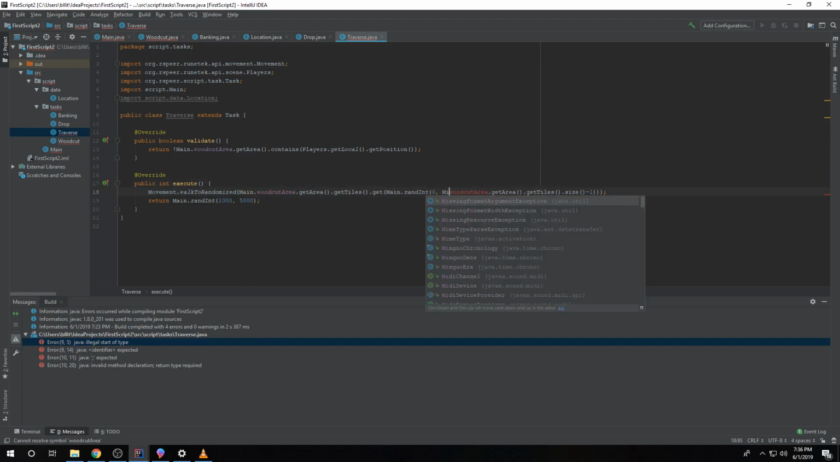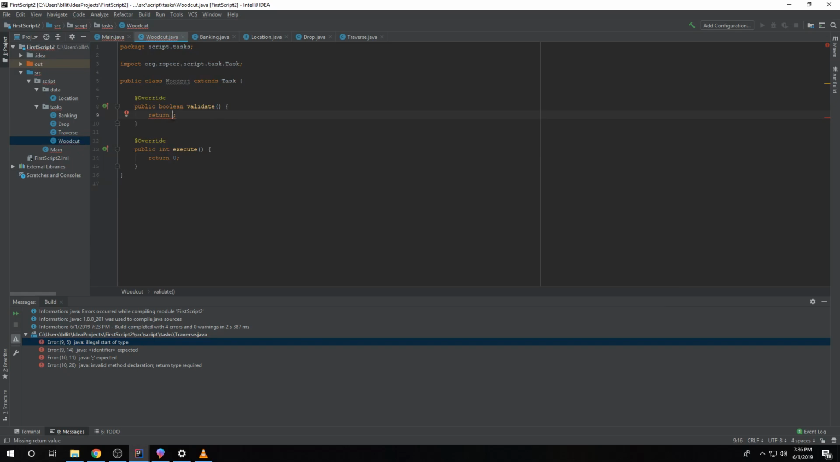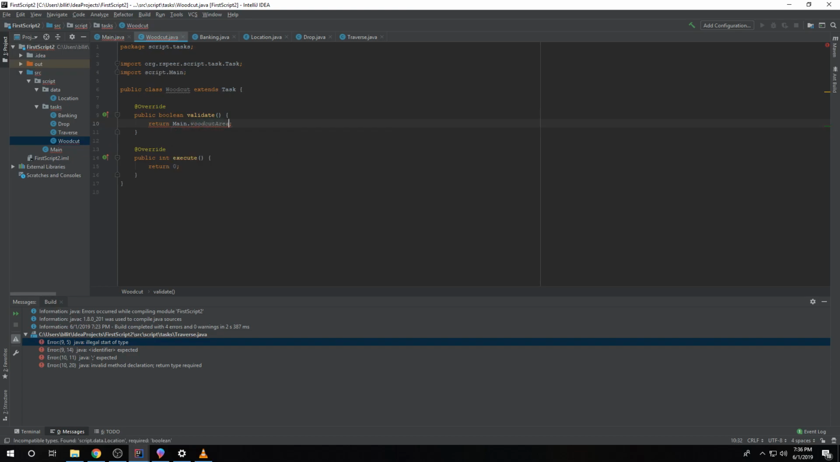Now it's starting to get ugly. This is when you make a local variable, but I'm not going to waste any time showing you how to do that. Very self-explanatory. Yeah, so now we can access main. So return if, nope, it's going to be positive case, main dot, what do we call it there? Woodcut, yeah, woodcutArea.